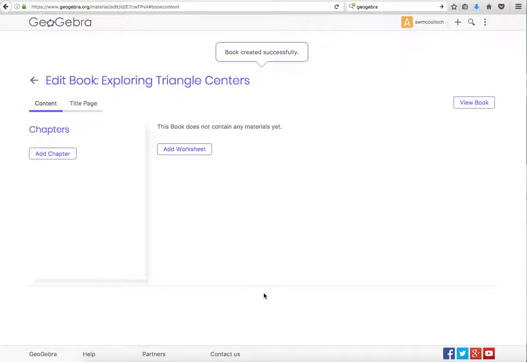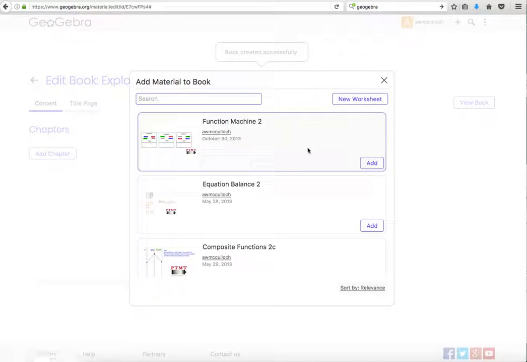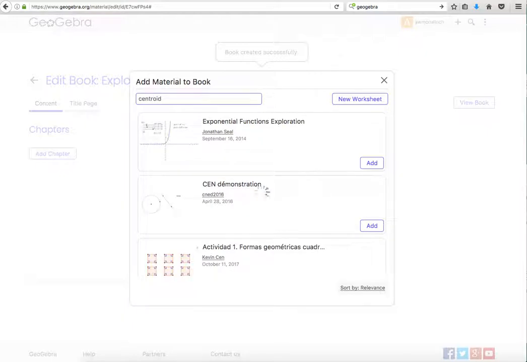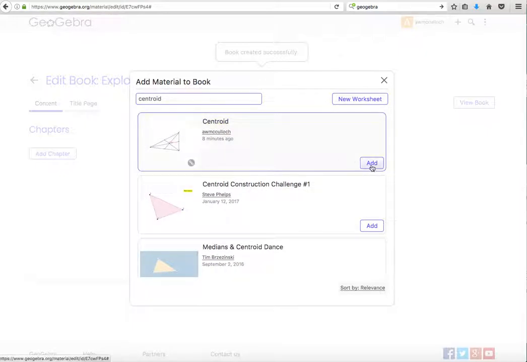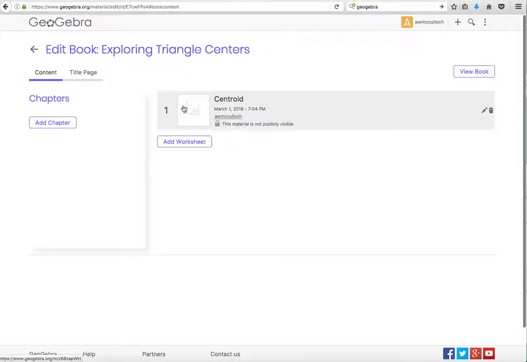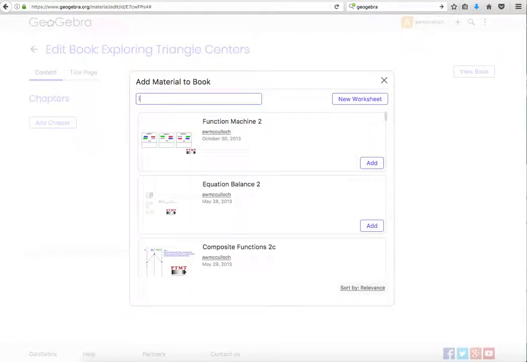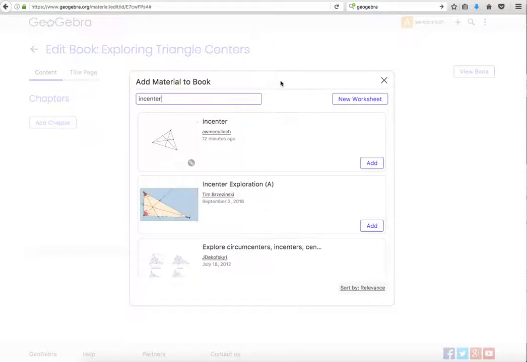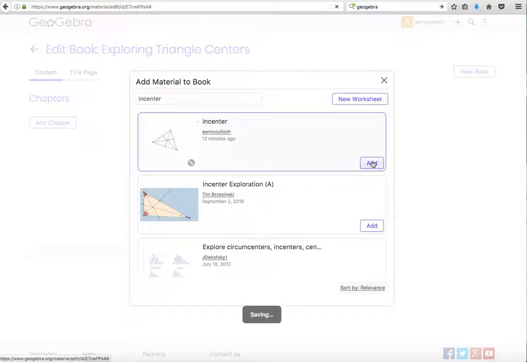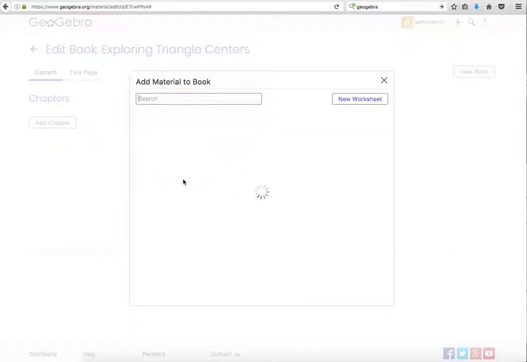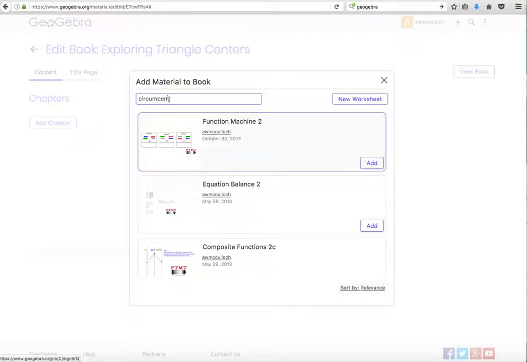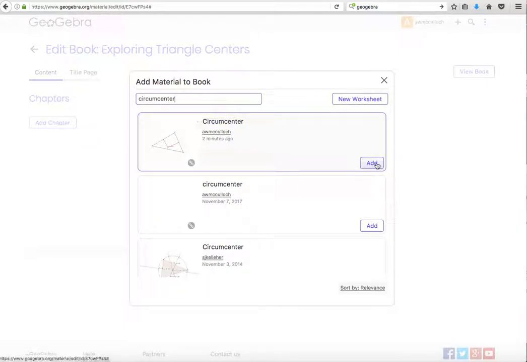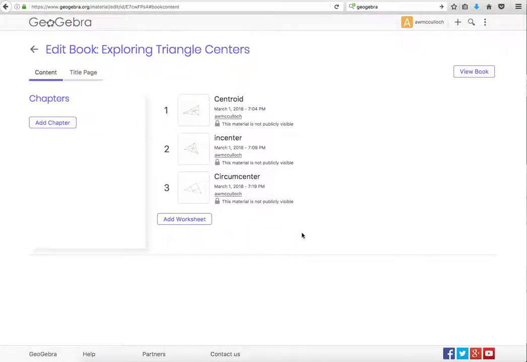Let's just kind of set it up. And now it doesn't have anything in it yet. So I'm going to add worksheets. So it has all of my stuff in here. So I'm going to do centroid. There's mine. I'm going to add that. And I'm going to add another worksheet. In center. There it is. I'm going to add that. And then I'm going to add one more, which is circumcenter. And there it is. Apparently you can see I did some of those another time too.